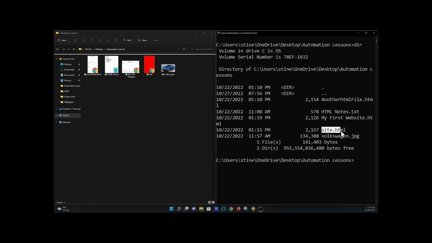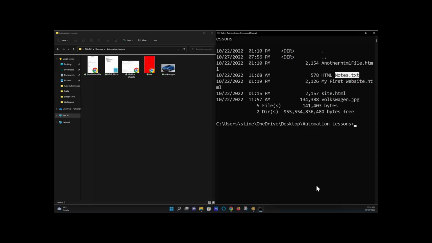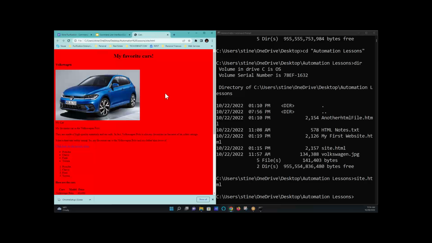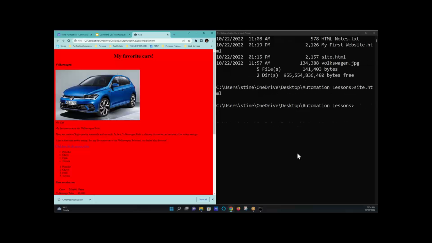If I do a dir, looks like I do have this called site.html, or I have this notes.txt. So if I do this site.html and I want to just open this up, I can just type in site.html and hit enter, and it opens up right here for me. Okay. Instead of double clicking on the file, I can just type in the file name. It will open up for me. Any question on this?